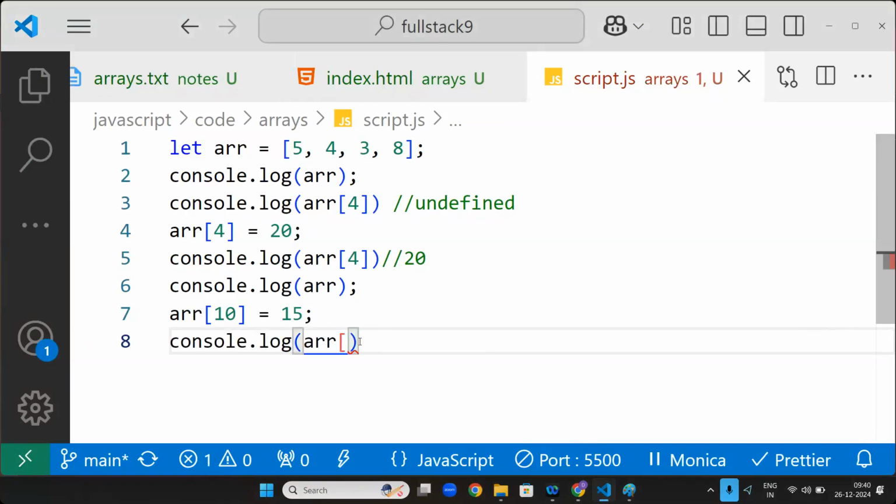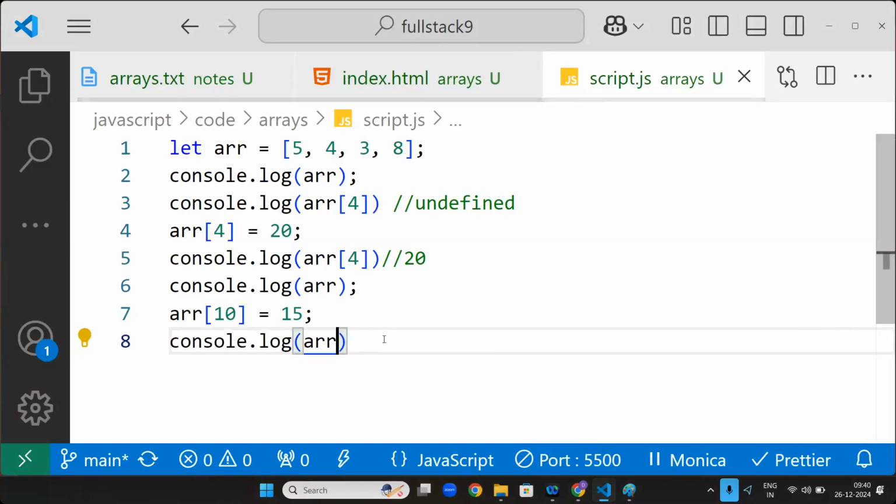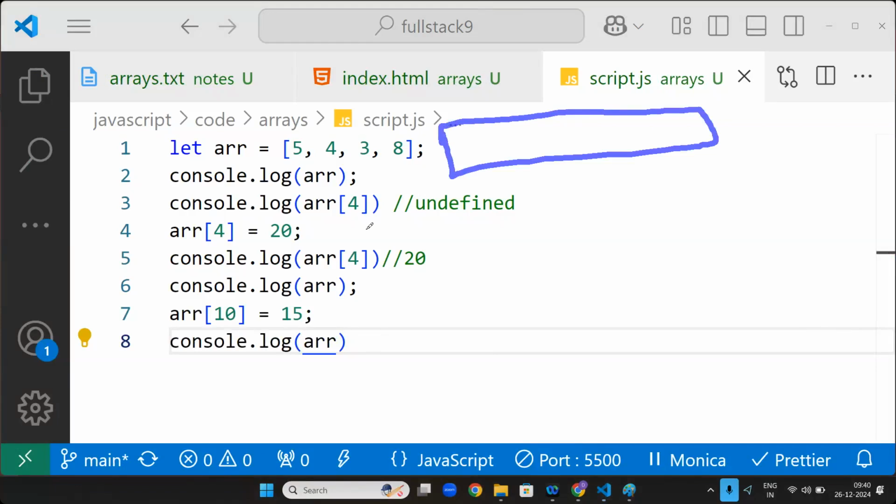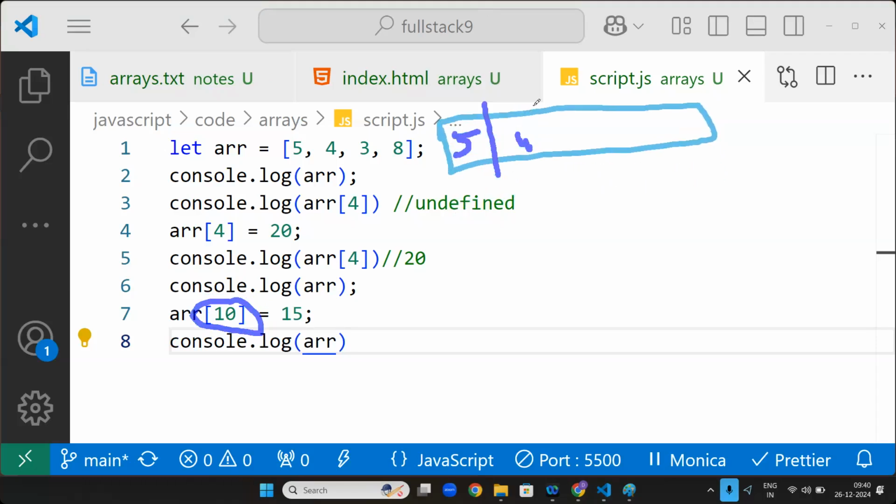See, the problem will happen like this. In future, we will do something called loops. In programming, there is something called loops. Loops will work like this. This one is a bad practice. It is possible, I am just showing you how bad it will be. Imagine in my array now, 5 is there, 4 is there, 3 is there, 8 is there, and again 20 is there.